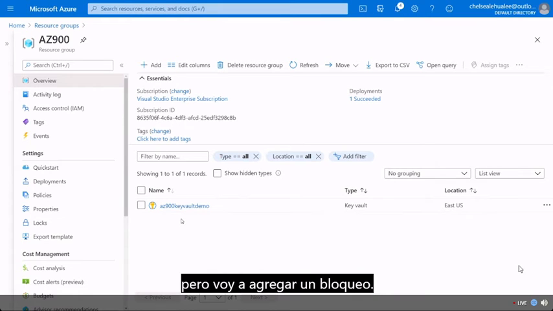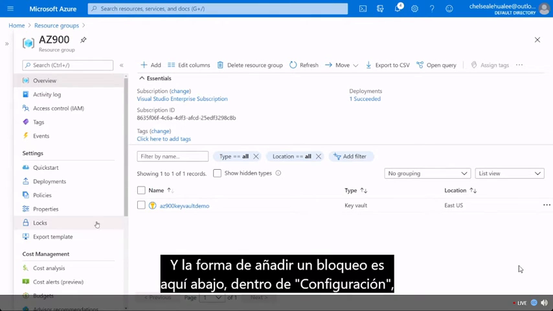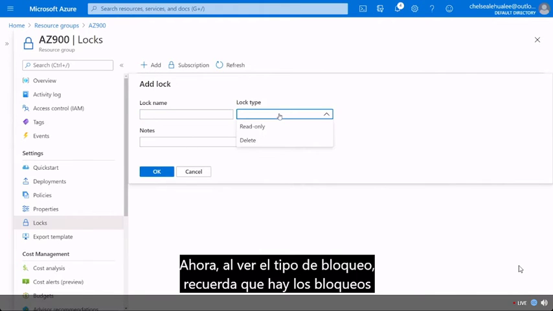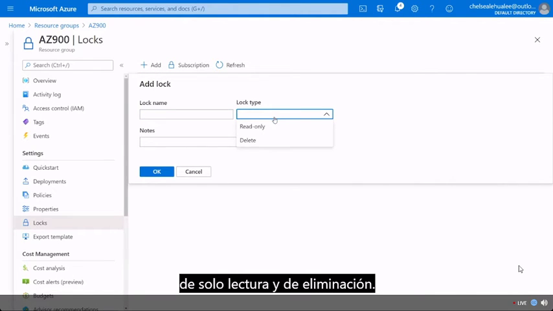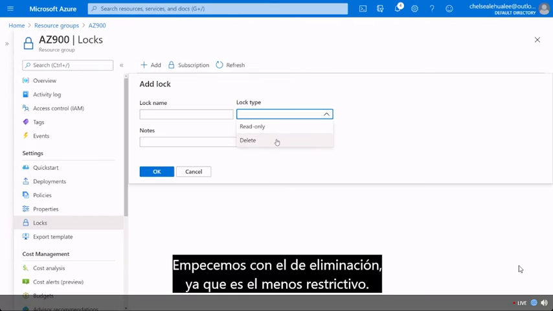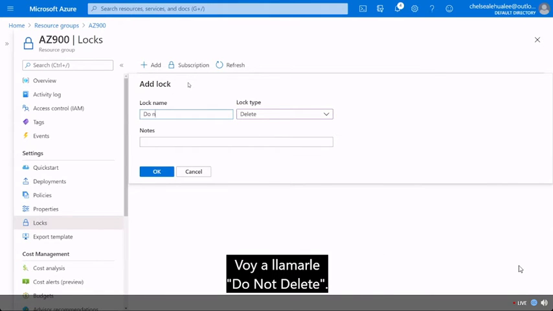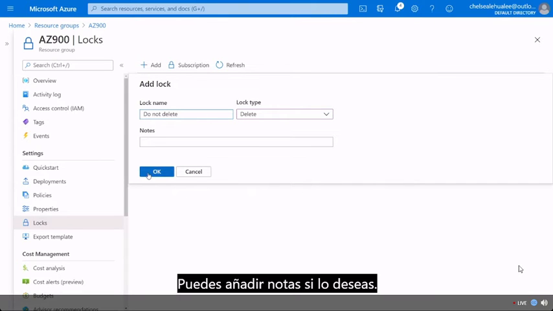But I am going to add a lock. The way that you add a lock is down here on the bottom under Settings, select Locks, and I'm going to select Add. Now, looking at the lock type, remember you have two, read only and delete. So let's start with delete because that's the least restrictive. So I'm going to just call it do not delete. You can add any notes if you want.